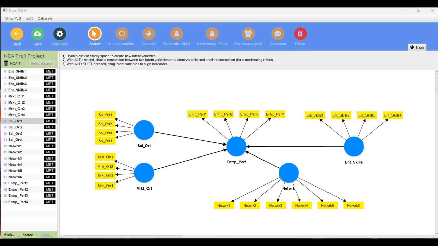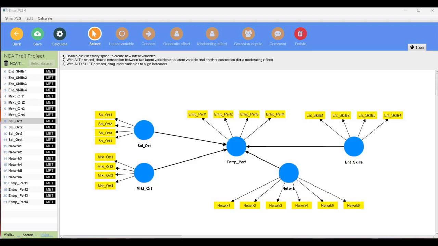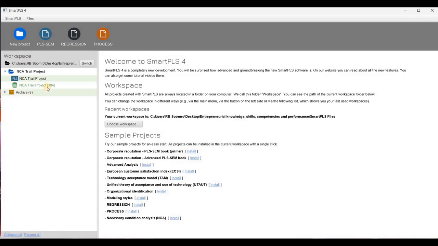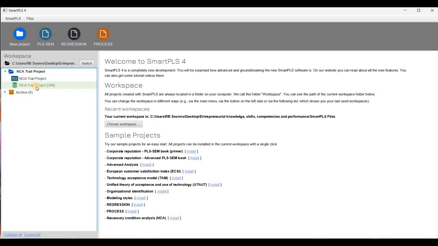Then step number 2, which we are looking at right now, is to prepare and check the data. In prepare and check data, what do we have to look for? Sample size first of all. There should be an ample sample size. Here our sample size is 384, which is quite sufficient to apply NCA. The next things are the distribution, outliers, and the measurement level coding. These things you can check here.